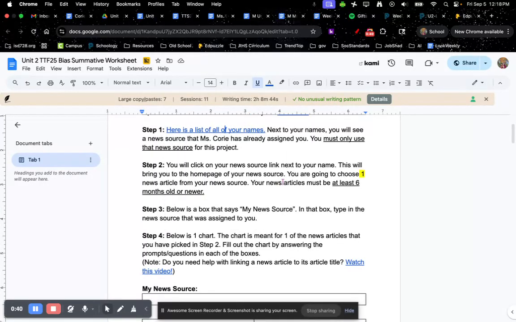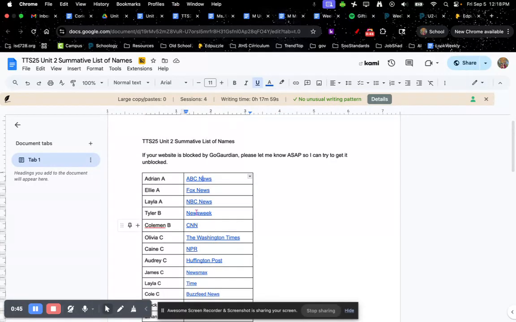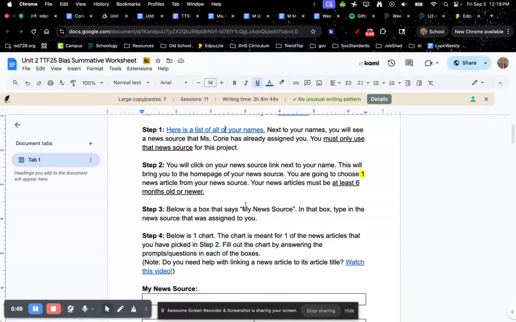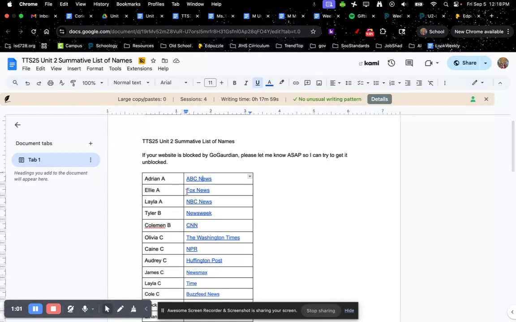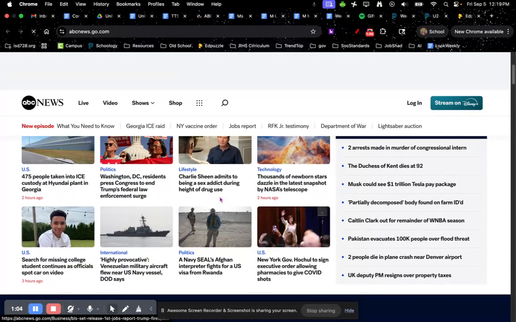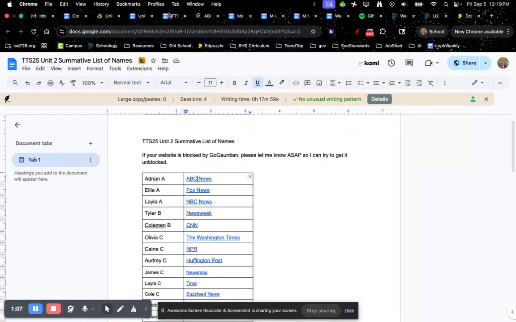All right, so you must only use that news source for this project. So, whatever one you were assigned, you have to use that one. Then you will click on your news source link next to your name. This will bring you to the homepage of your news source. You are going to choose one news article from your news source, and the news article must be at least 6 months old or newer. So, for example, if I'm Adrian, I'm going to click on ABC News, and then I'm going to find a news source that I want to choose.